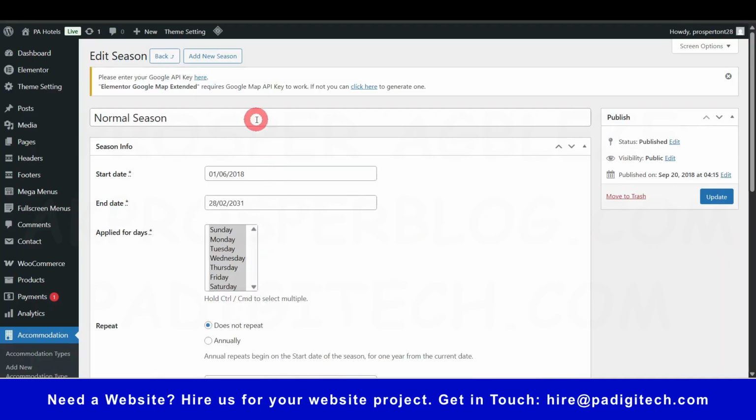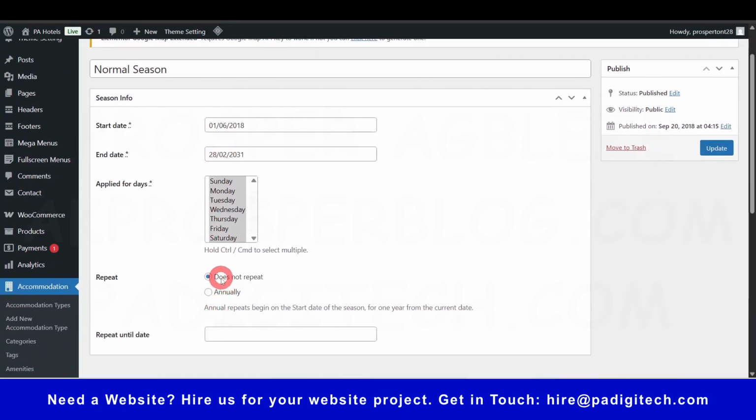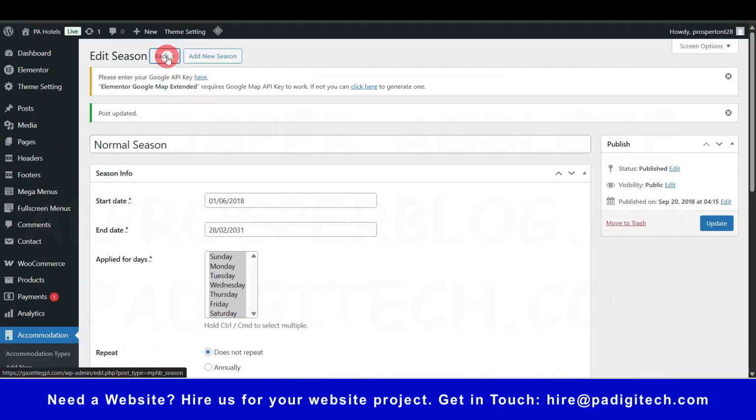Now, if you want to create different seasons, maybe this is the normal season, from the start date to the end date, and what days does it apply? Do you want it to be annually? Maybe every year between these dates, you can class it under this season, and I'll show you why this applies. Then repeat until which date. Let me just update this. I didn't make any changes, but let's go back to season.